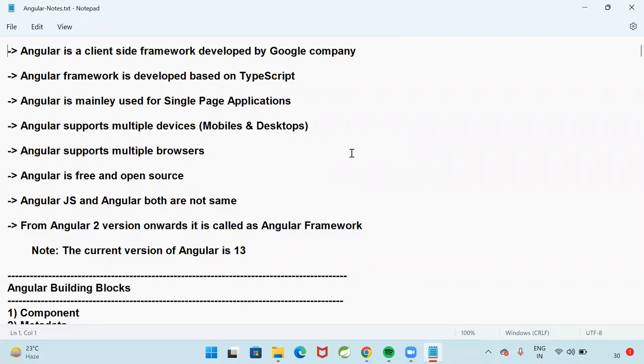In the last class, we discussed what a single page application is and what a multi-page application is. Single page application means only one web page will be displayed, and from the second request onwards, just content will be loaded. Multi-page application means for every request, a new web page will be loaded at the client side. Currently in the market, people are developing single page applications.